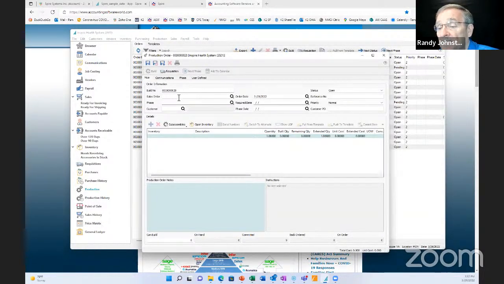And it automatically numbers the build, and we can tie it to a sales order. But in this case, there's not really any sales order. I'm just doing a build to stock. And we're going to pick up the inventory items that we want to include. Order date for today should be fine. So let's just see if we can open the inventory related to this and actually build out our stock.